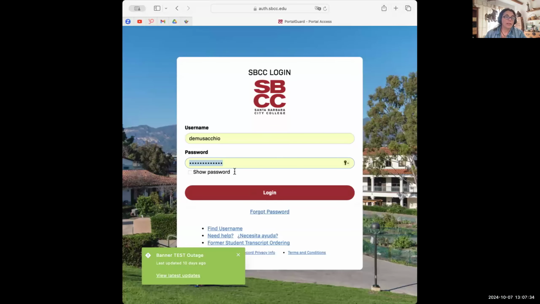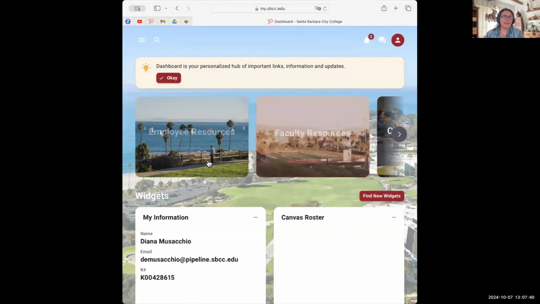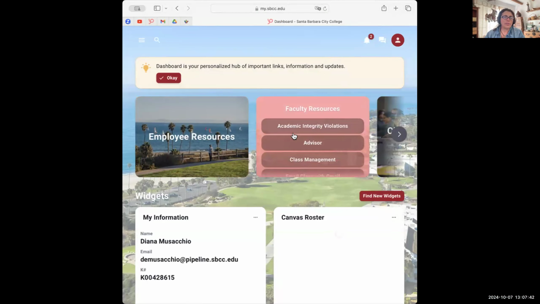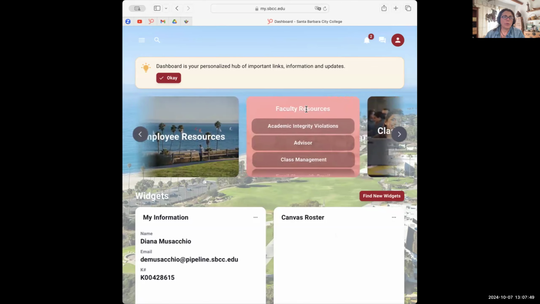But by the way, why don't I share my screen so you see what I do when I'm checking and logging in. I'm going to the school, sbcc.edu. I'm signing in. And I have faculty resources. And if I look down here, I have a way to find it. But if you are a student, you won't have these.